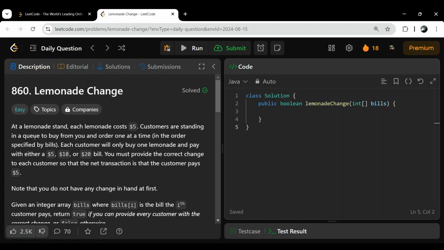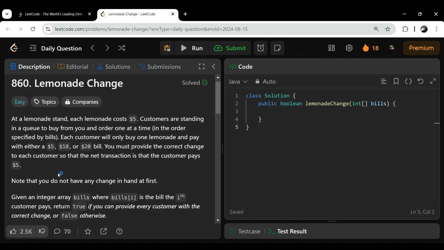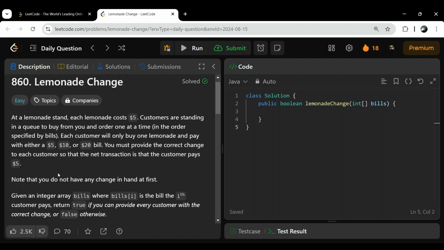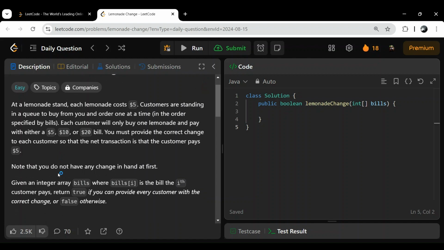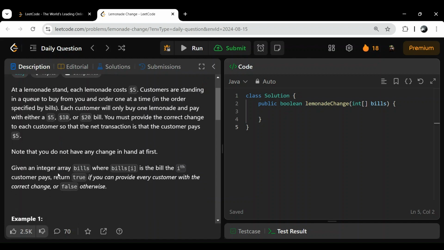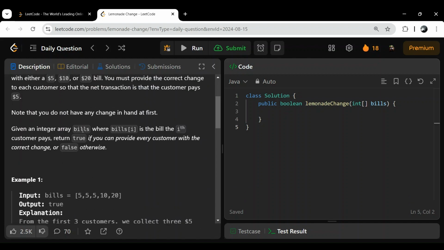Customers are standing in a queue to buy from you and order one at a time, in the order specified by bills. Each customer will only buy one lemonade and pay with either a 5, 10, or 20 bill. You must provide the correct change to each customer so that the net transaction is that the customer pays 5. You do not have any change in hand at first.